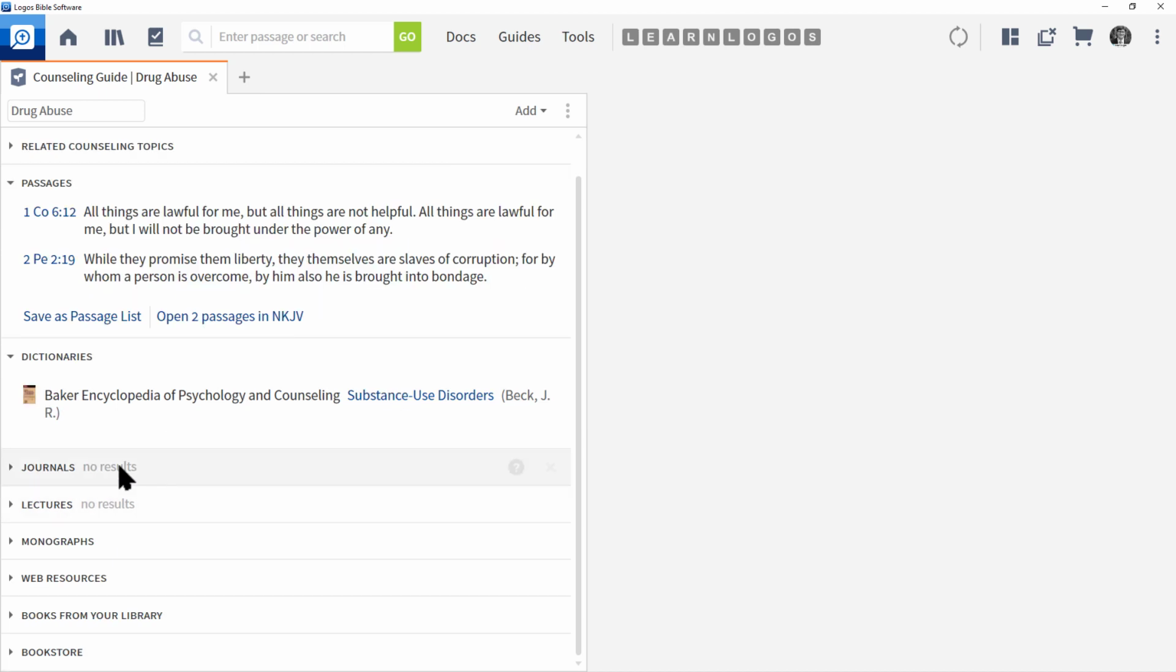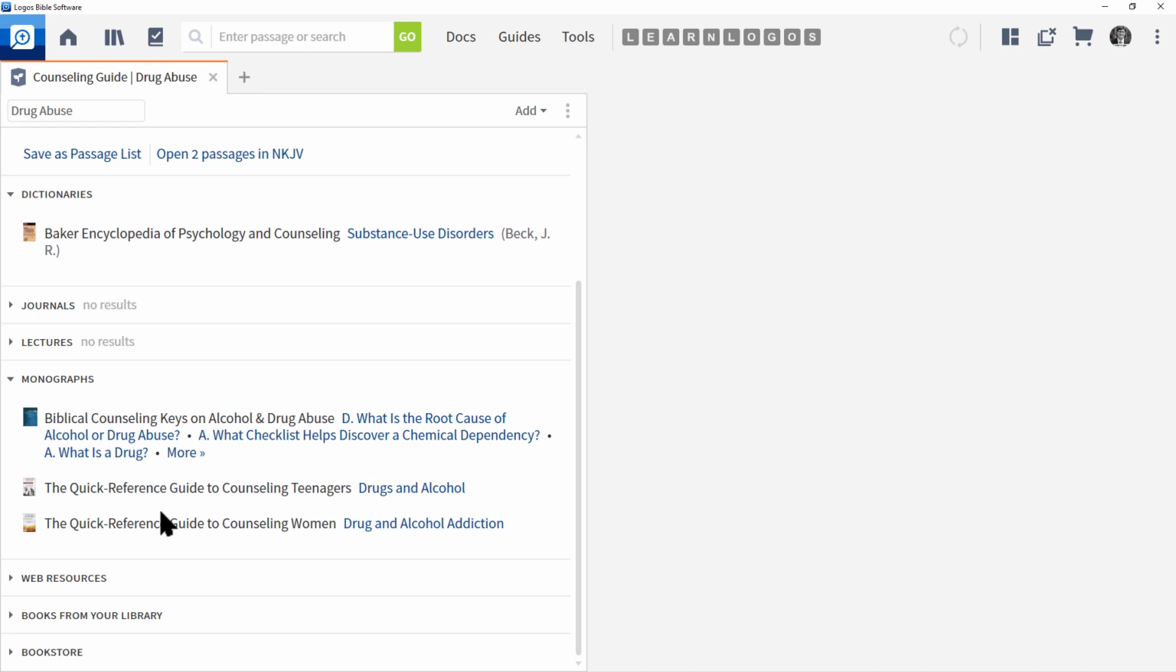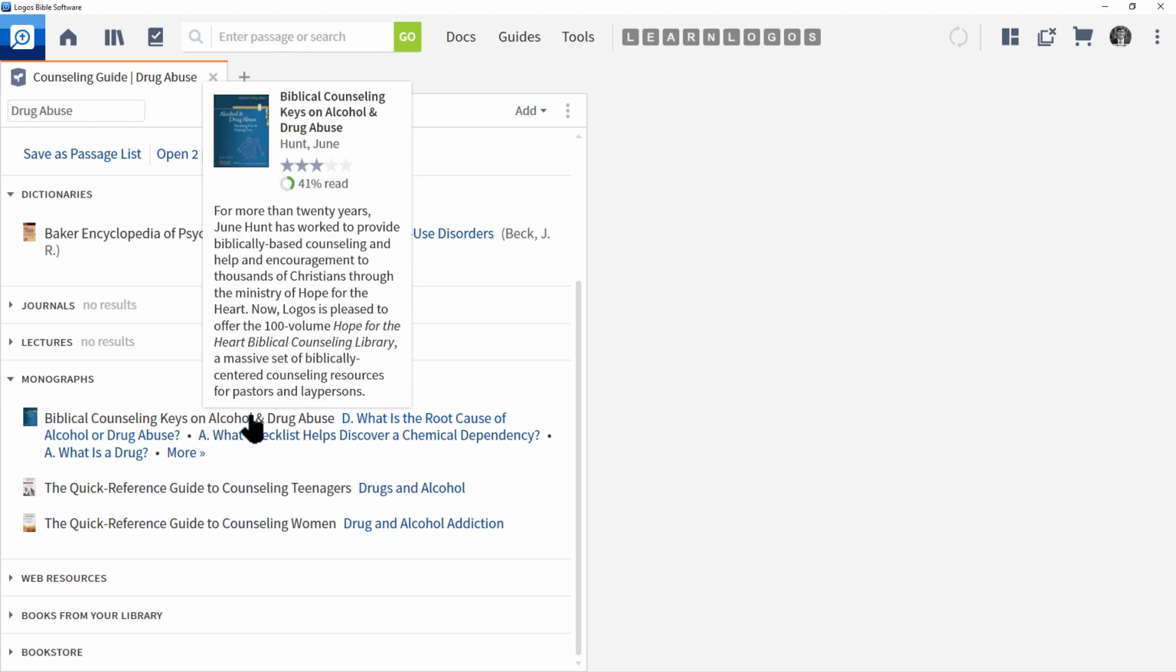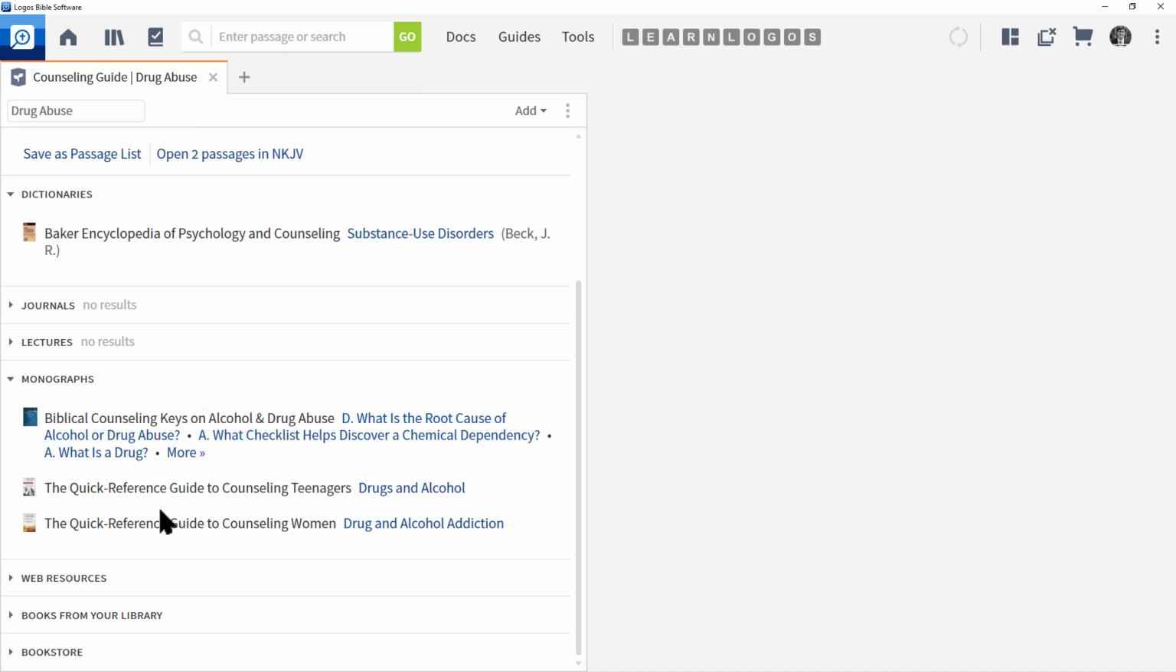Now, in this particular example, there were no journals or lectures related to this particular topic. Monographs, if we click and expand that, will look at your counseling resources and see what is helpful. You can see that June Hunt has quite a bit of information here, as well as the quick reference guide to counseling teenagers and women.